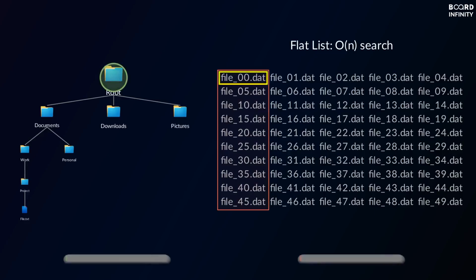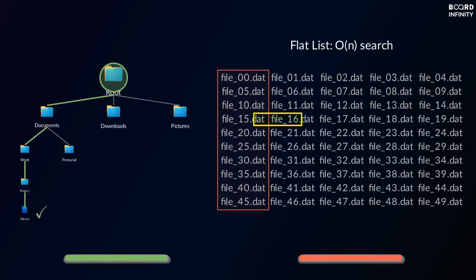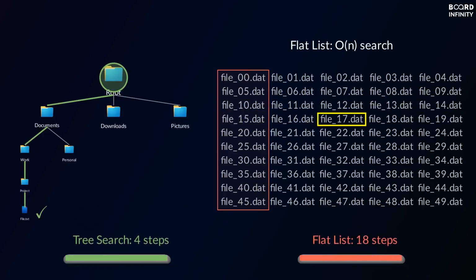Notice how quickly the tree structure allows us to pinpoint information. By making logical decisions at each branching point, we eliminate large chunks of data from our search space. In contrast, a flat list requires us to check each item sequentially, leading to significantly more steps and slower retrieval.